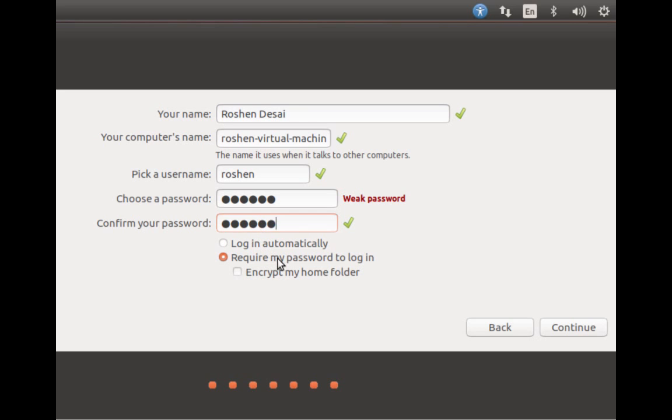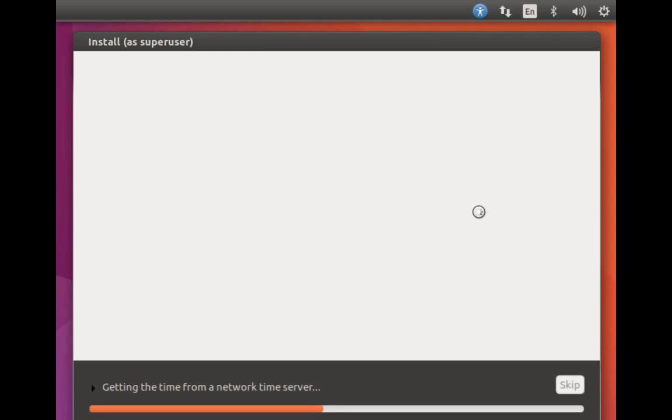Okay, I don't want to encrypt it. Require my password to log in. And continue. I know it's a weak password, but it doesn't matter. Oh, I just hit my other keyboard. Okay, so what it's gonna do now is it's getting the time from a network time server. So now it's basically going to install Ubuntu. So give it a second here and let it get the time.